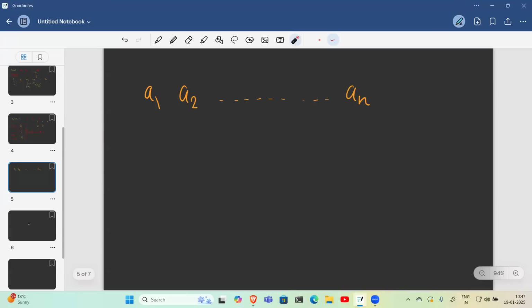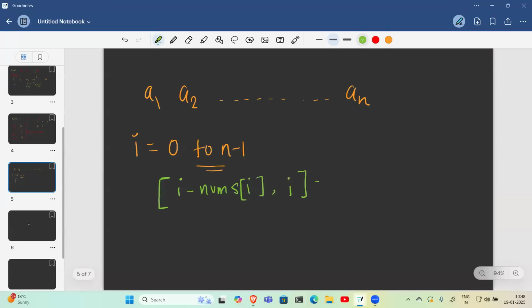So what would be the brute force code? The brute force code is that you basically iterate I from 0 to n minus 1. And then you know what is the subarray. That's what is given in the question, right? We basically need to take this subarray. It starts from I minus nums of I and it goes till I, right? We need to count the sum of this subarray, right?